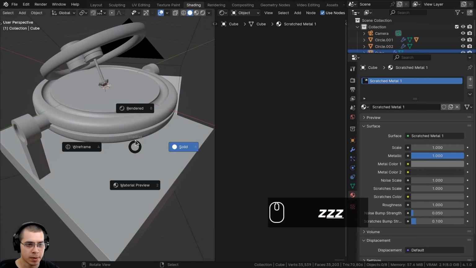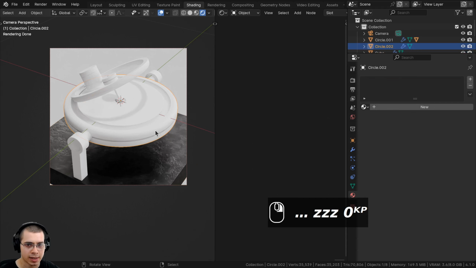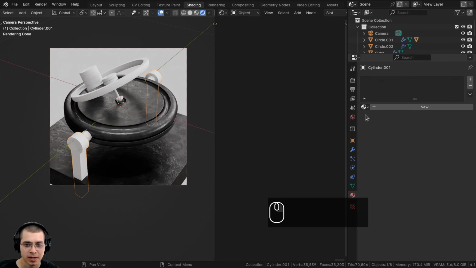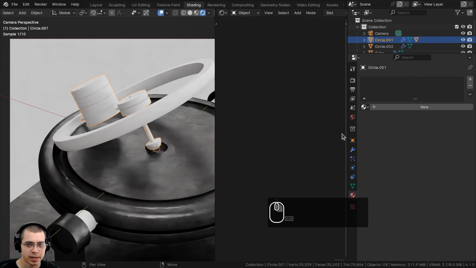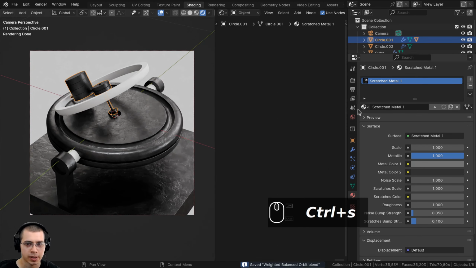So if I hold down the Z button and move my mouse up into the rendered view, you can see there's the material. And I'm also going to click on this object here and click on the drop down and choose the scratch metal. And we'll also click on this object here, click on the drop down, choose the scratched metal, and then also this object here, we're going to click on the drop down and choose the scratched metal. Let's press Ctrl S to save.